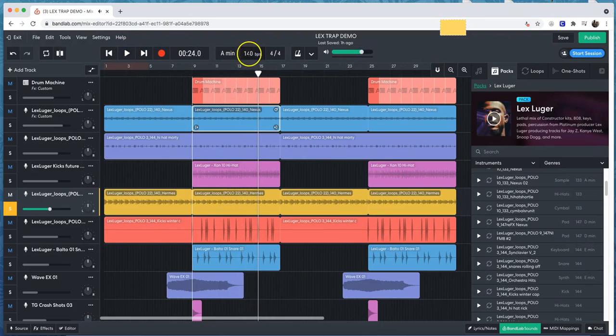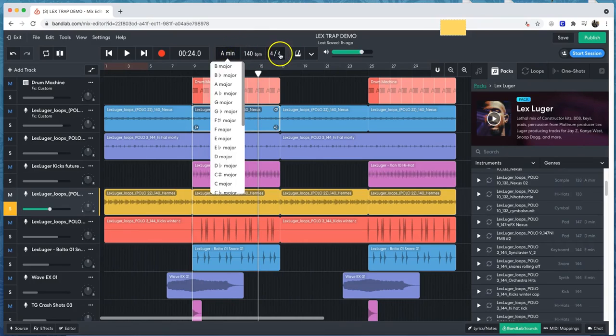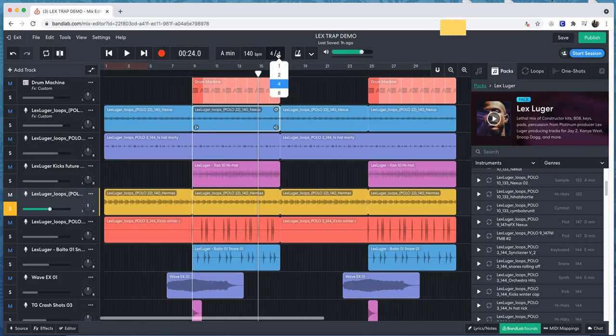Some other things to highlight. Obviously, the 140 BPM, we've been talking about that in class. BPM stands for beats per minute, and this is why you learned this prior to working in Bandlab. I'm in the key of A minor, and we're in 4/4 time. Here's my metronome click track, which outlines the tempo. There's the metronome off.